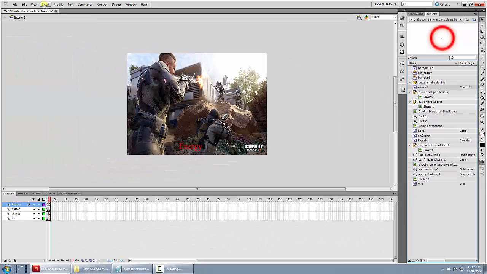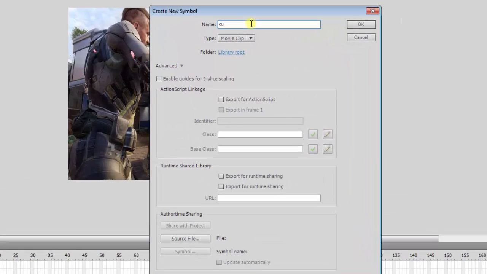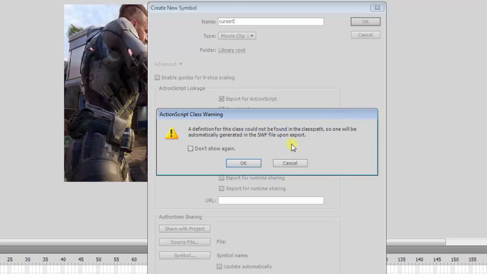And we're going to go insert, new symbol. And this one we're going to call cursor E, as far as we edited it. That's a hard thing to say, edited it. And this should have a capital C over here. Probably should have named this with a capital C over here, but again, this doesn't really matter. And of course, make sure it's on movie clip, always movie clip. So now we're going to say OK, and then OK.